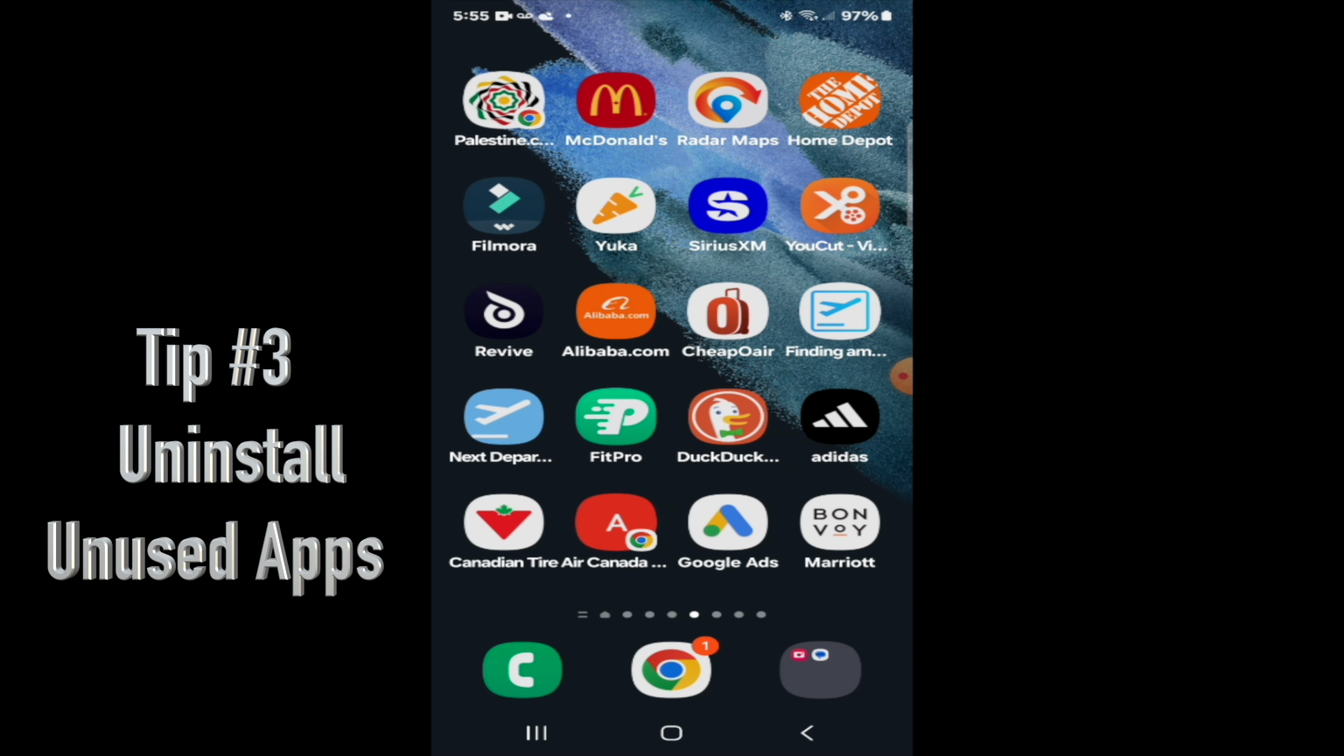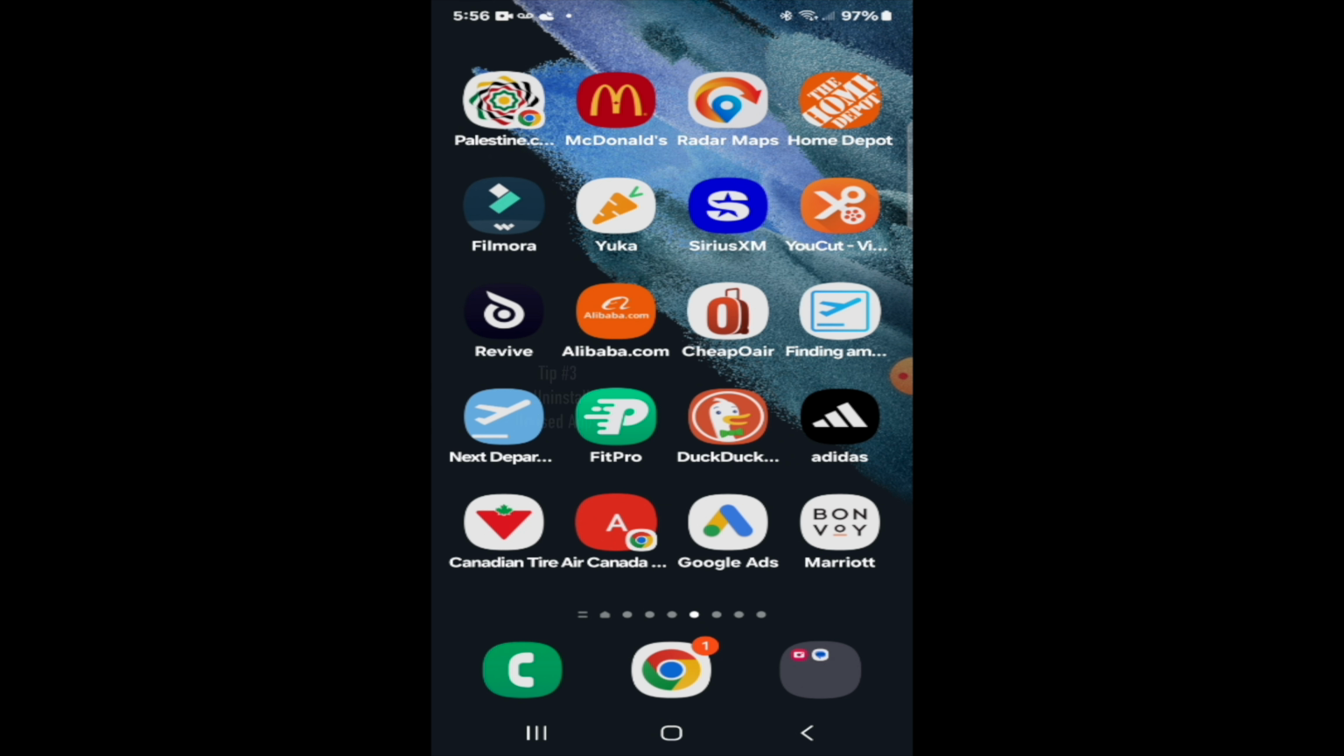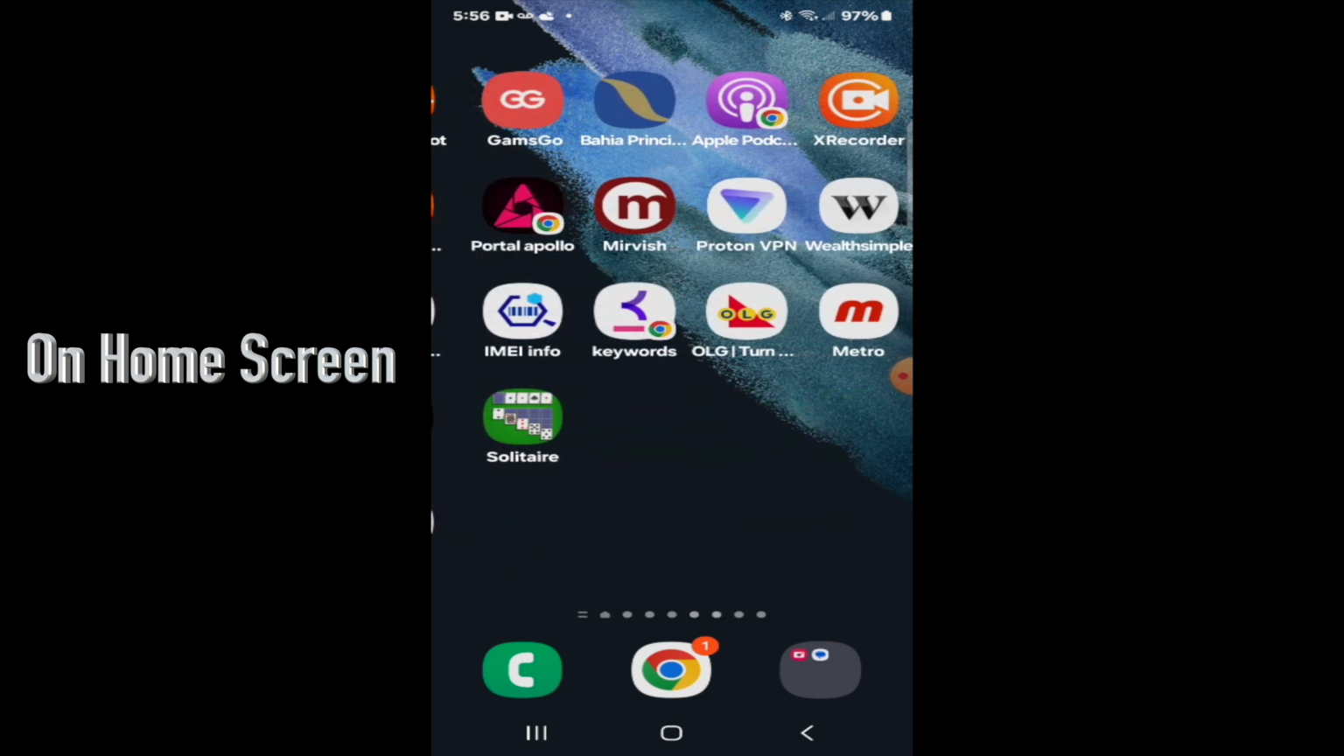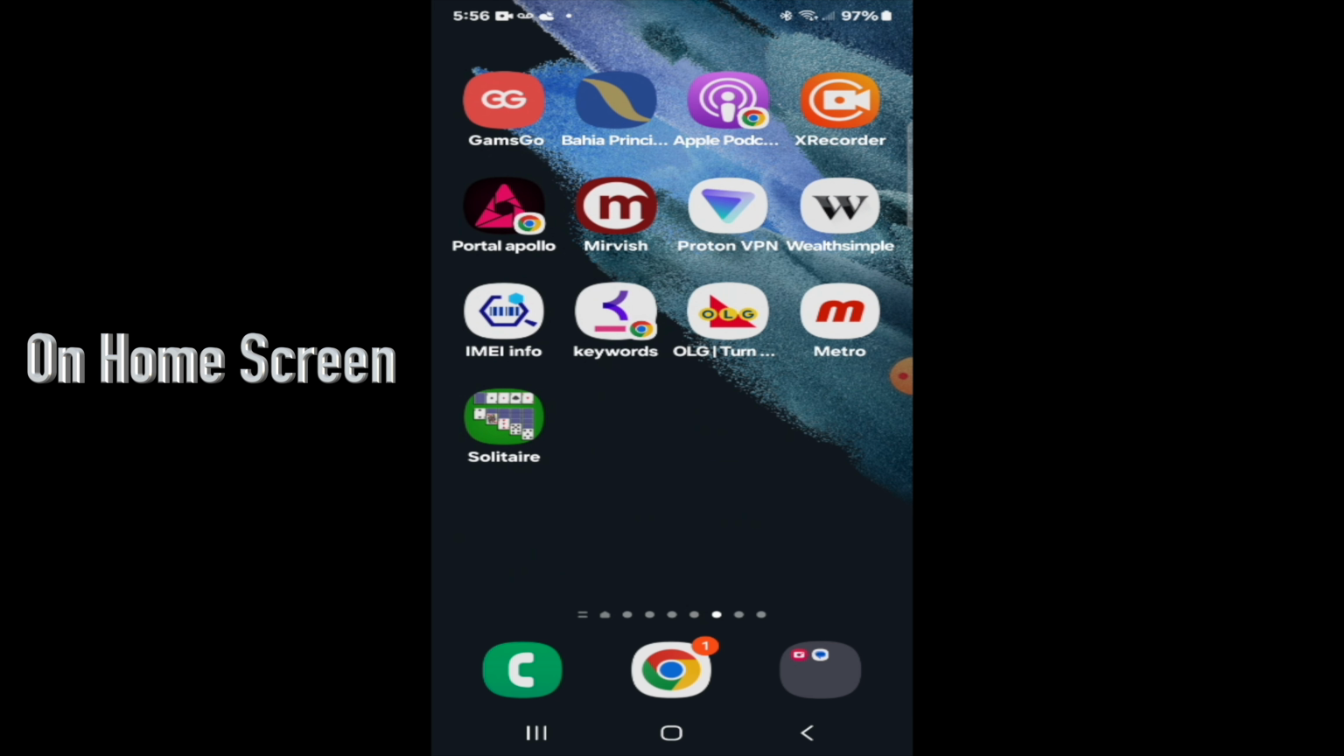If you are definitely not using an app, you should just simply uninstall that app, because unused apps take up storage and RAM. So to remove them, simply find the app that you want to remove. I'm going to remove this app here that says Solitaire right at the bottom. So what you do is just long click on that app. So just hold it down.